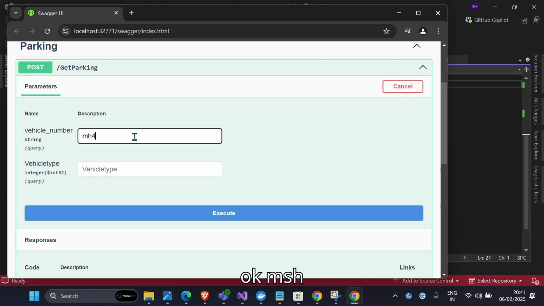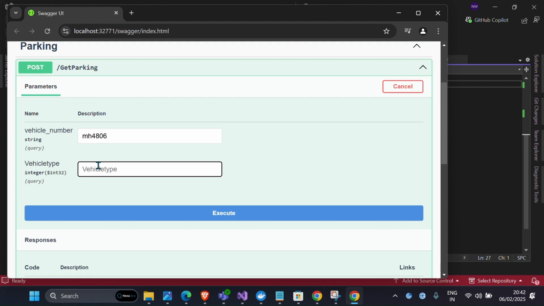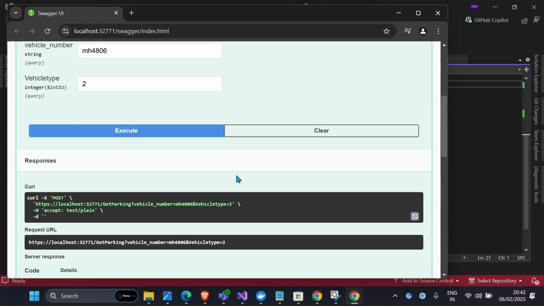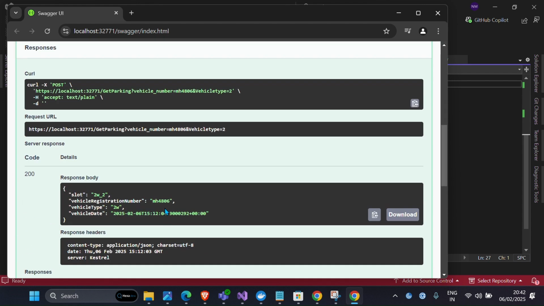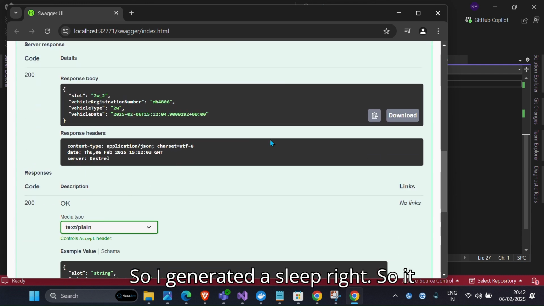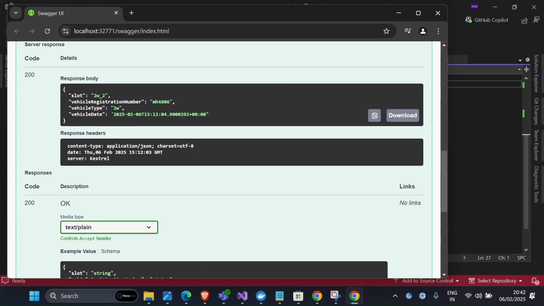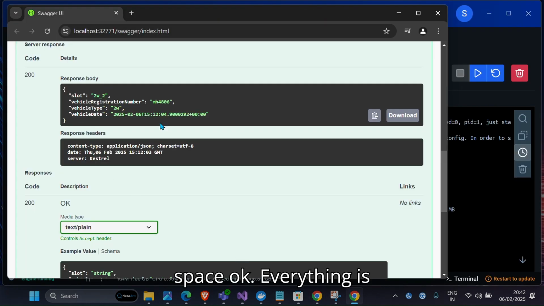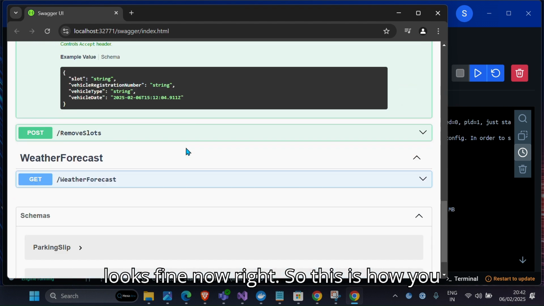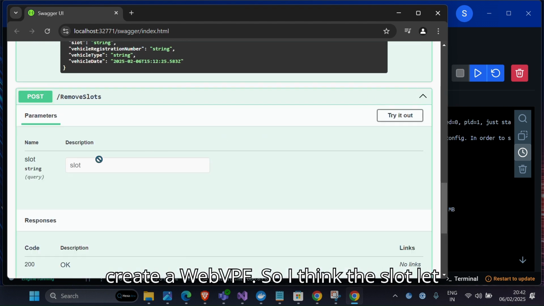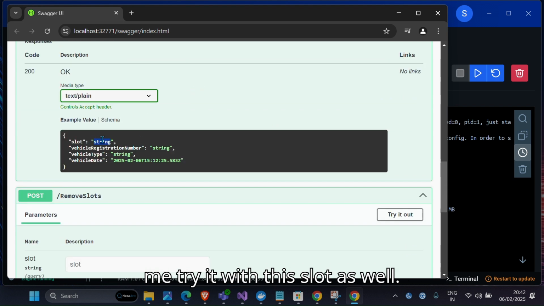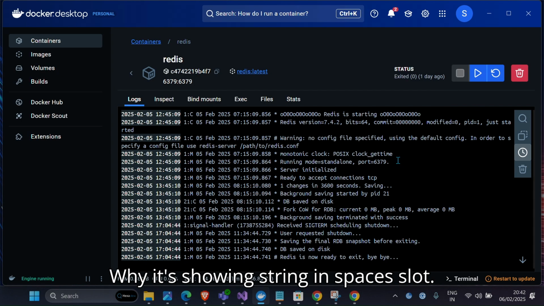Okay. MH4806, vehicle type is two-wheeler. So I generated a slip, right? It successfully generated me a slip, the vehicle date. Everything looks fine now, right? So this is how you create a web API. Now let me try it with the slot as well. Why is it showing string in place of slot?